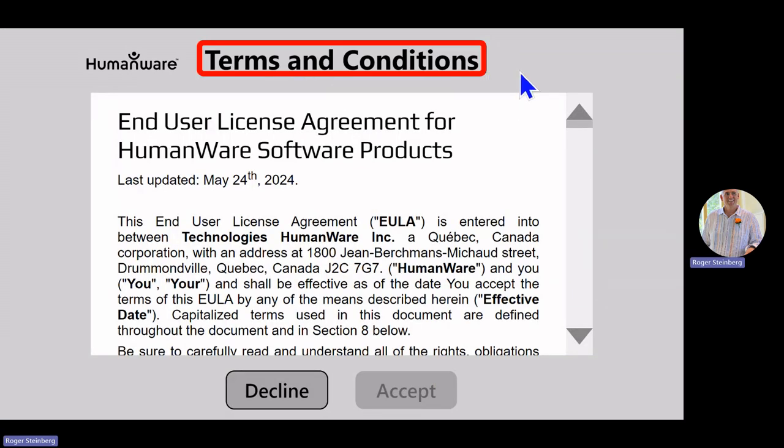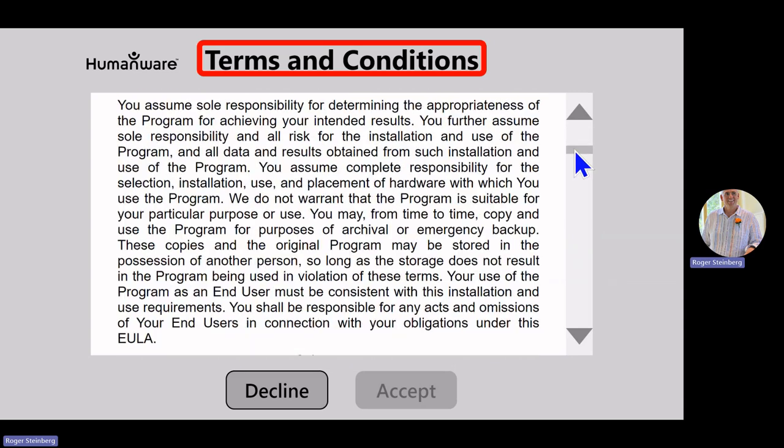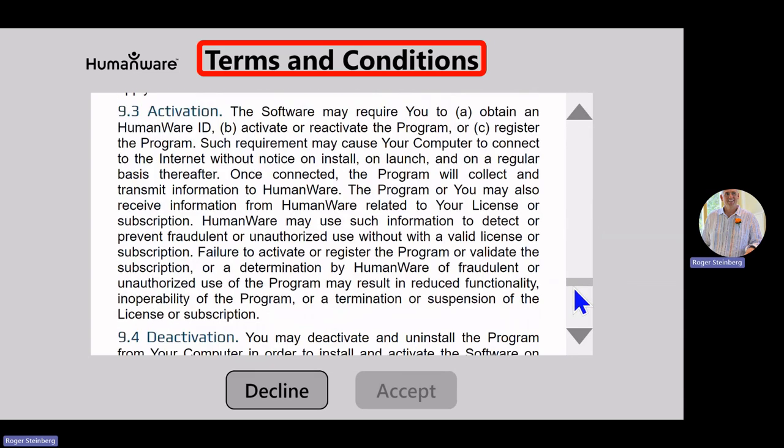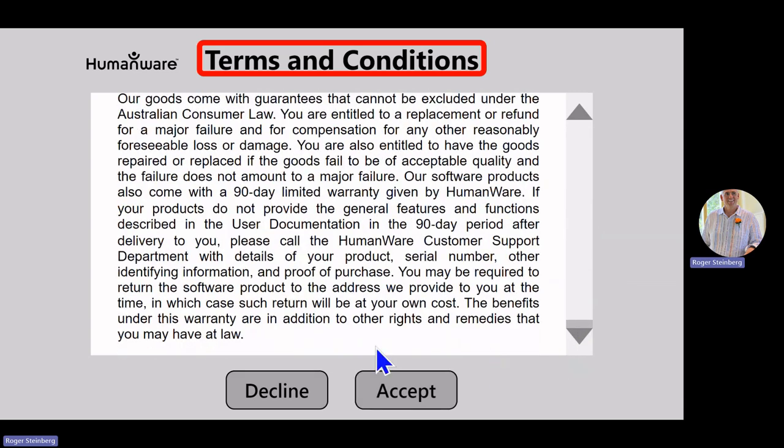It is set up for screen readers. I don't have mine turned on right now, but that's why we see this focus box at the top here. Down below is the end user license agreement for the software. So feel free to read through that if you would like. But you do have to scroll all the way to the end for the accept button to activate. If I were to click decline, the installation would stop at this point.